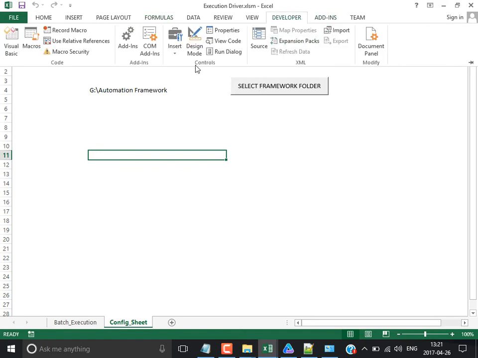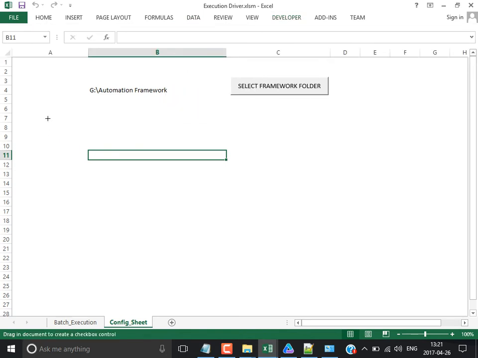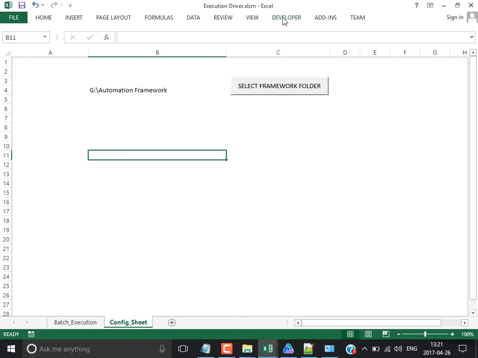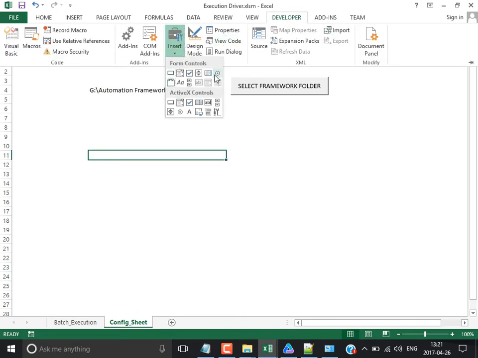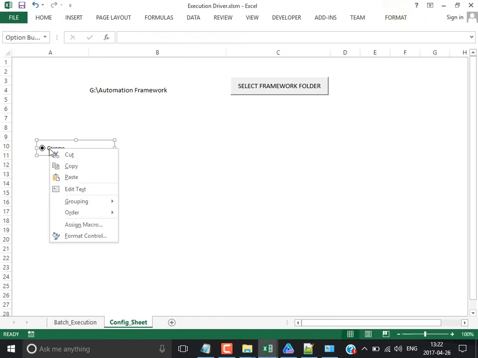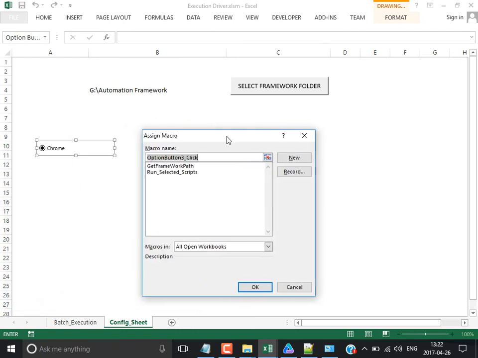Go to the developer tab, form controls. Radio button, sorry, not the checkbox. It should be a radio button, because only one should be selected at a time. You say Chrome, and you assign a macro for this: Set Chrome browser.